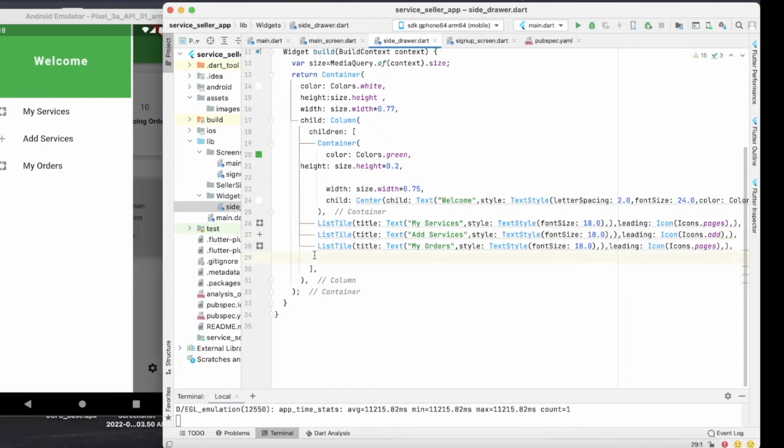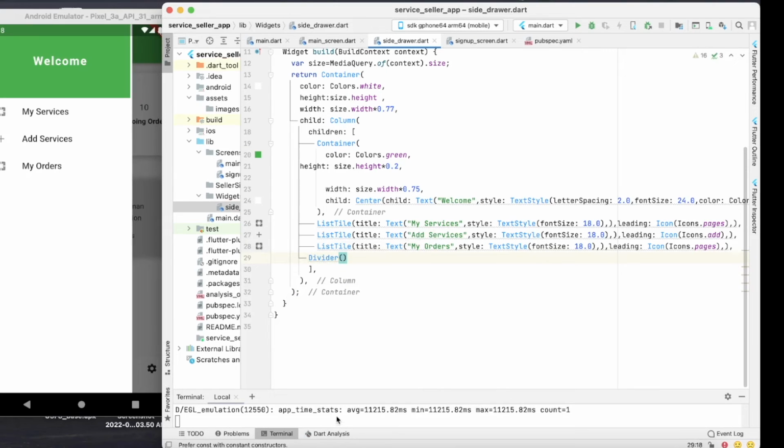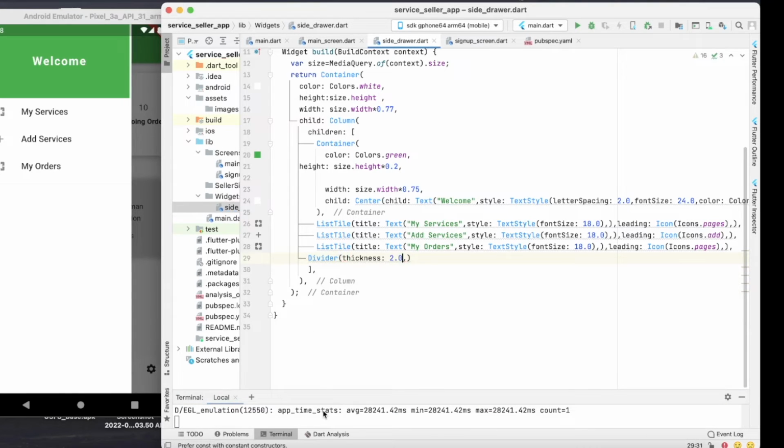So I'm going to pass a divider here now, divider, and just reload the app. Make it a little bit more thick, 2.0. So now it's visible.